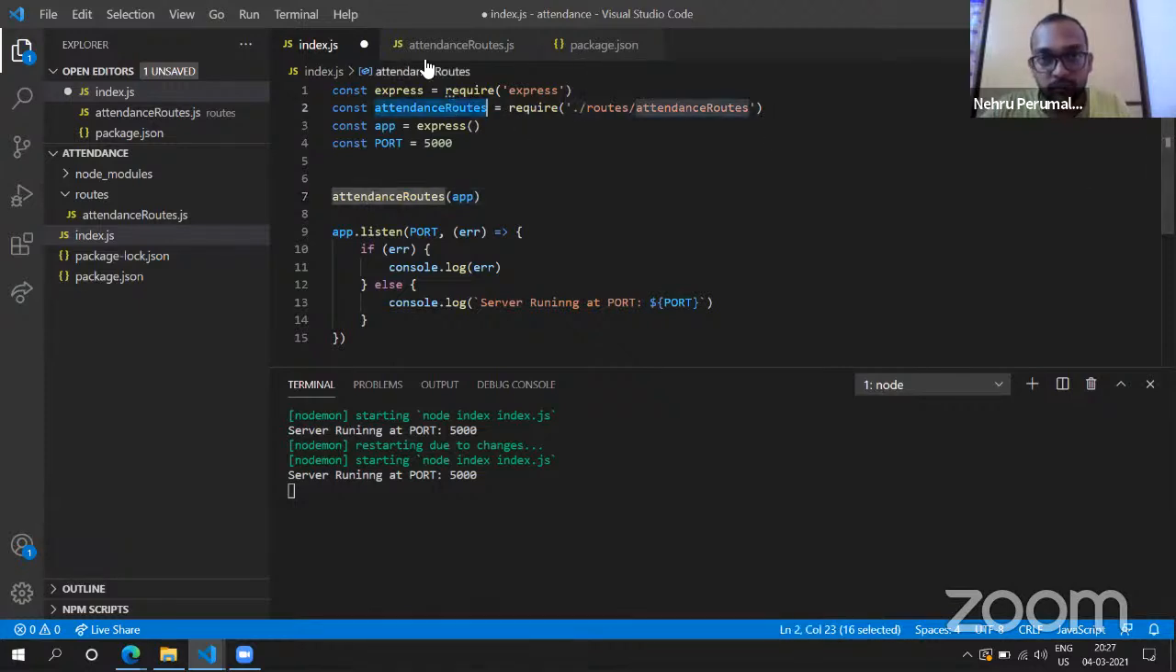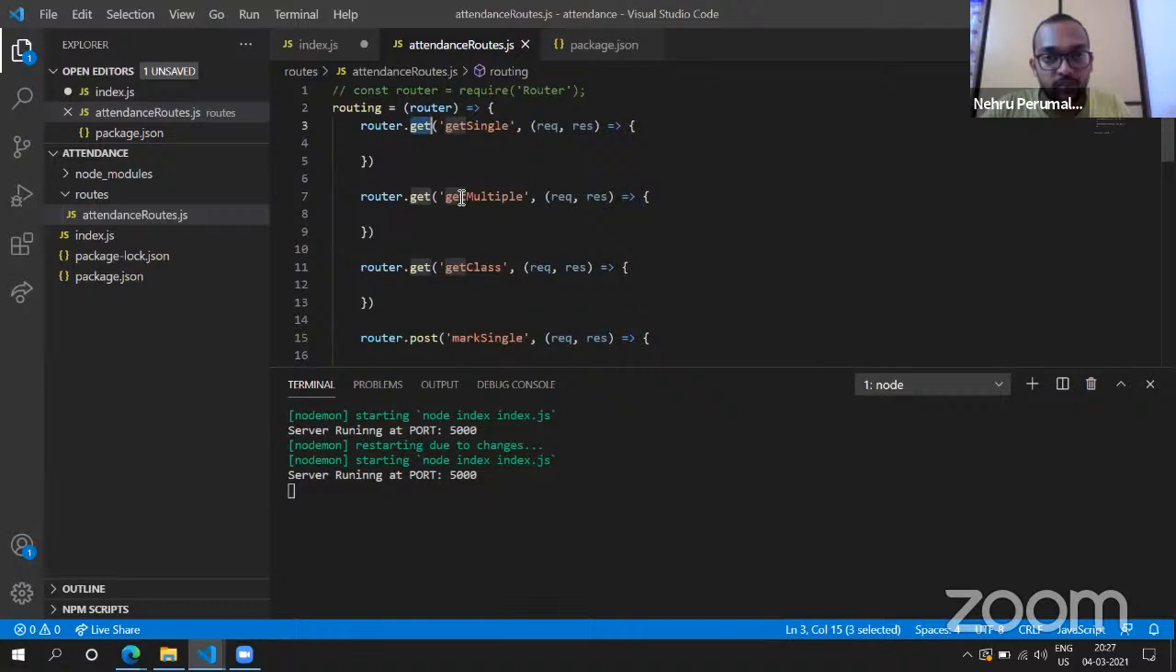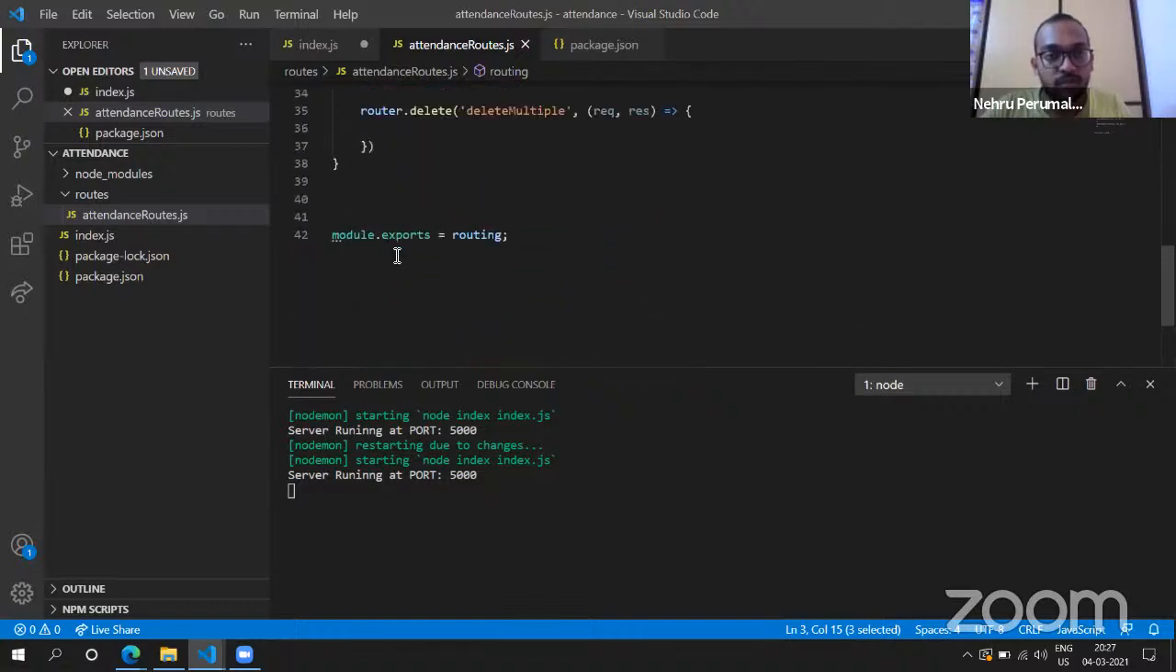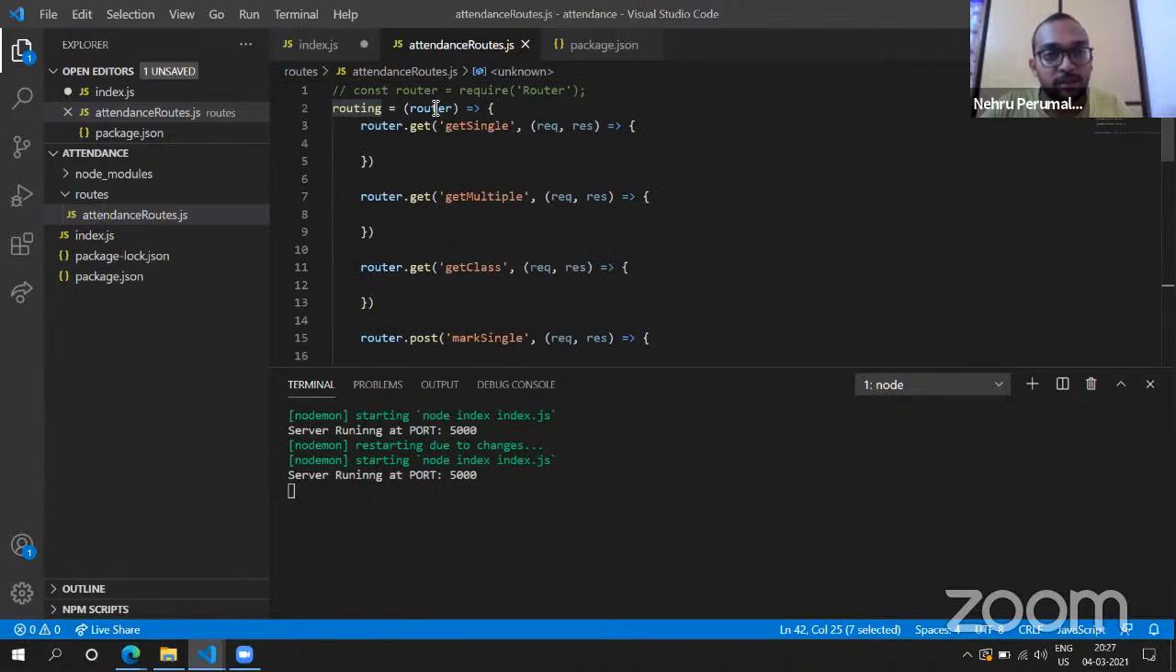So we'll go to this file, and check for the function which is exported. What is the function that is exported? Routing. So in routing, we'll be getting a parameter called app. App, which is nothing but express. So basically we have everything in the express. So express dot get, or app dot get, app dot post, app dot put, and app dot delete. Same as we did in yesterday's session also.